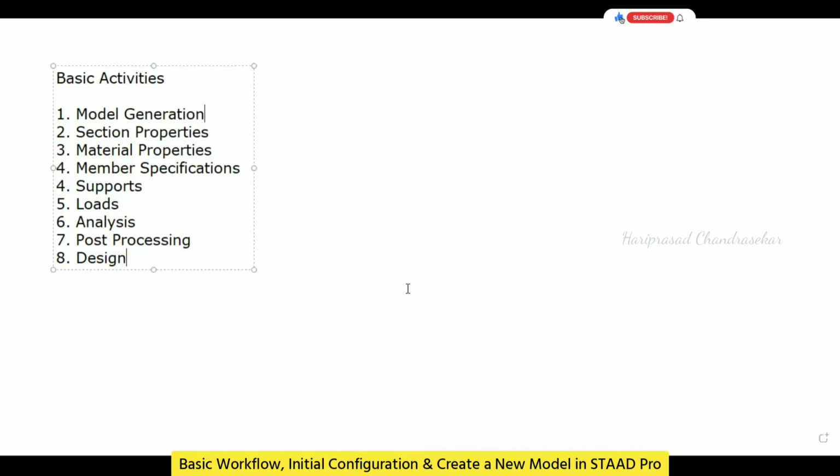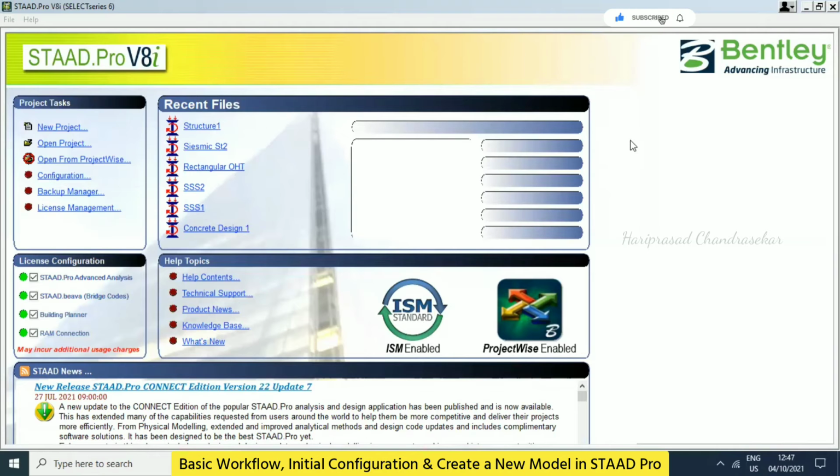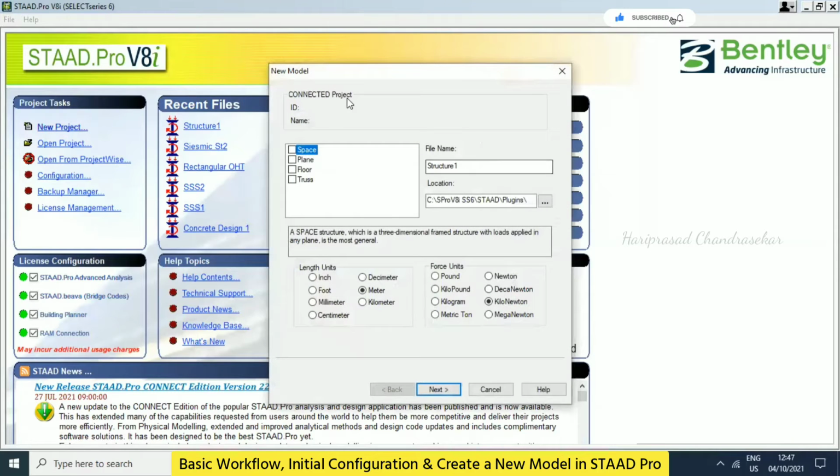Okay, I will share my STAAD screen and then I will continue with that. Okay, this is the welcome window. Here, what are the things we have? We have a new project. We can click this to open a new project, or we can open an existing project. So, for example, when you click new project, you will get this kind of dialog box.